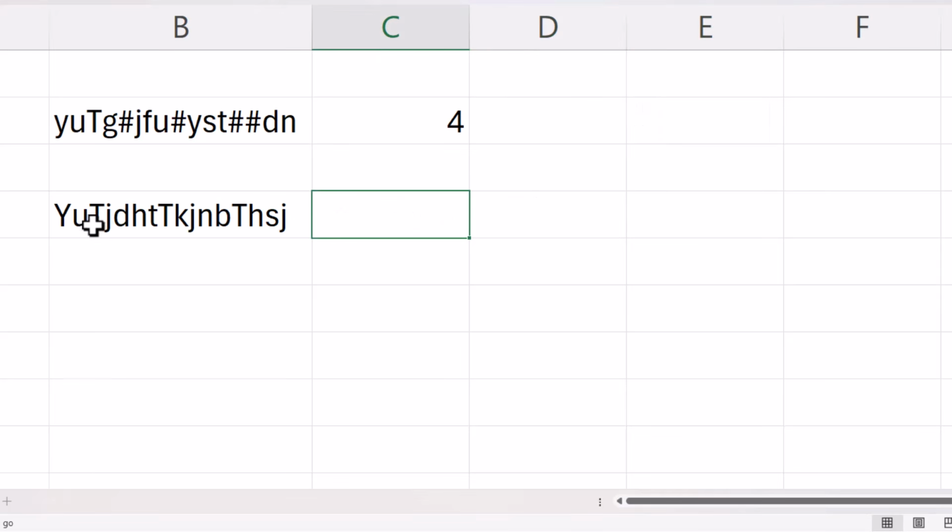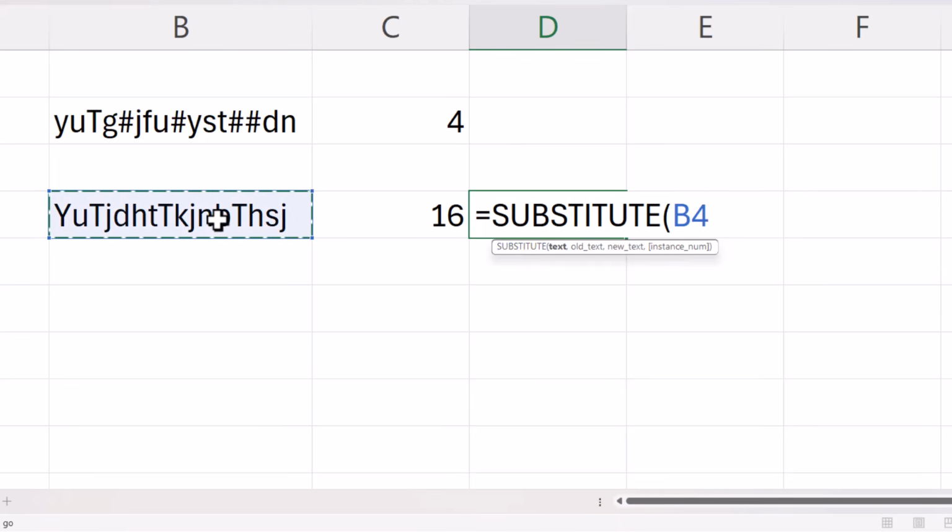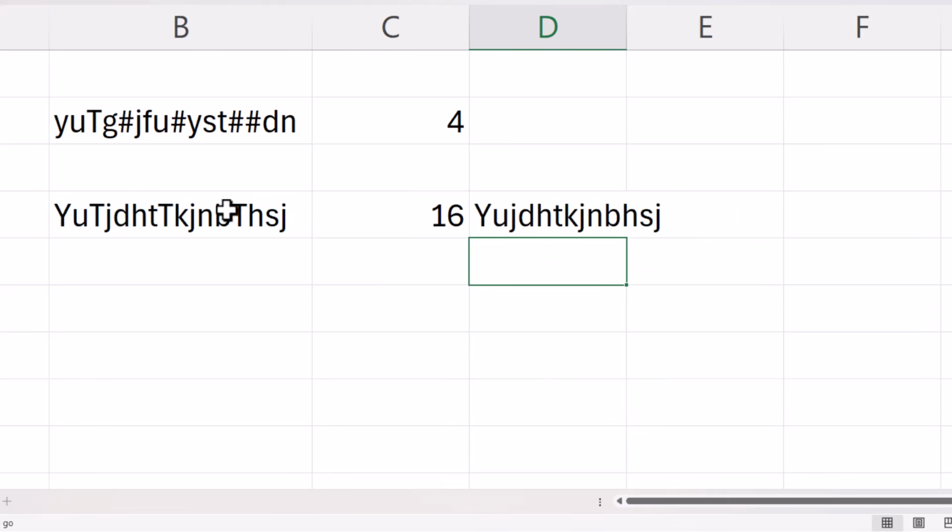So down here, things are slightly complicated by the fact that we have 4 t's, but one of them is lowercase. So if I go through this process again, count the total number of characters, and then substitute the t for nothing. So this is my text. The old text is a T. So I'm going to specify a capital T, and I'm replacing it with nothing. And you can see what it does. It does get rid of the uppercase T's, but leaves the lowercase t there.